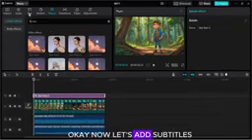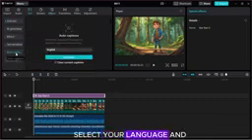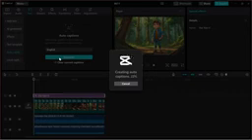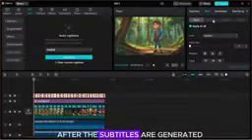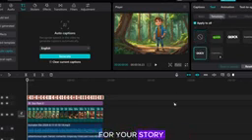Okay, now let's add subtitles. So click Text and click Auto Captions. Select your language and click Generate. After the subtitles are generated, click Templates and select any template you feel is good for your story.